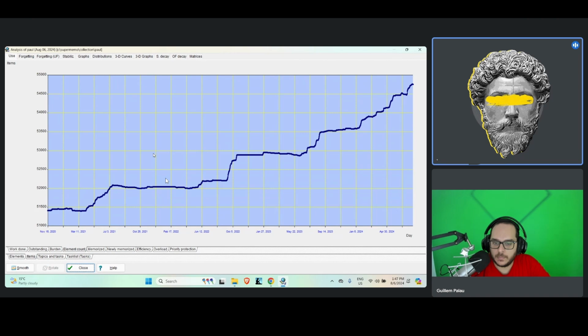There's a burst. I add a lot of stuff. Then I need a bit of time to process the stuff I've added, up to the point where I'm ready for another burst. And sometimes the things I'm learning where I'm having bursts are not in SuperMemo. They're in my other collections, where I process other types of subjects.